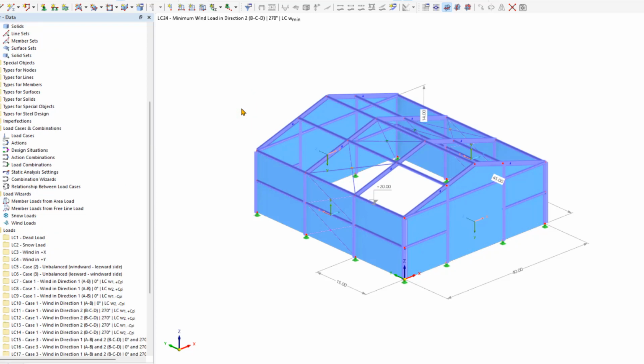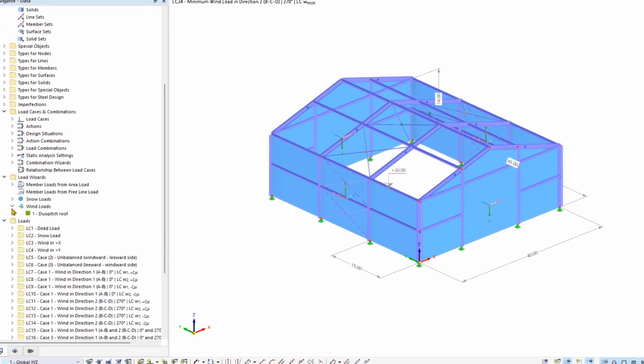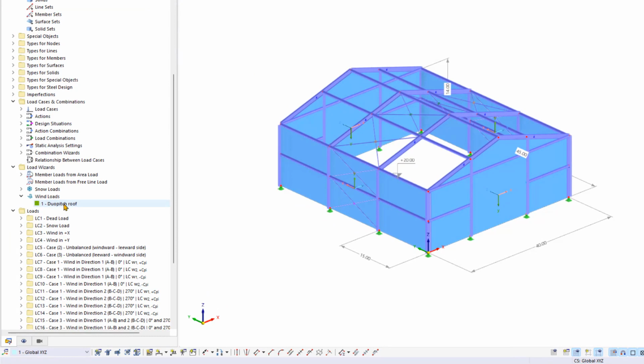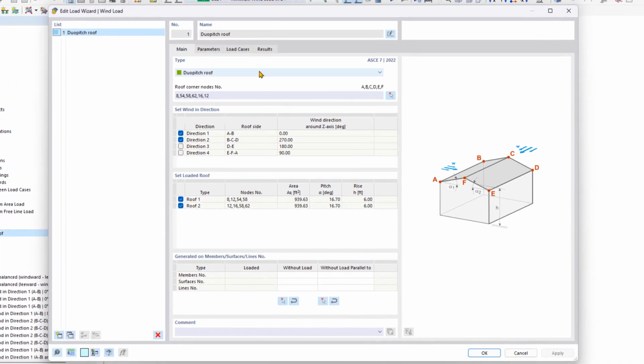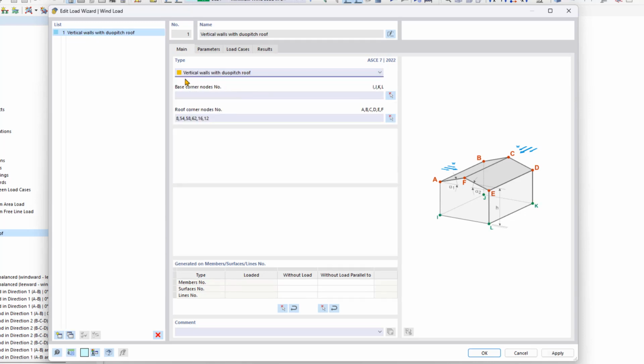Now to have the wind loads automatically generated using the wind load wizard tool for the vertical walls, we can go back under load wizards and then under wind loads into our automatically generated wind load wizard. Under the submenu type, instead of choosing duopitch roof, we can choose vertical walls with duopitch roof. As you can see, now we must enter the base corner node numbers, I, J, K, and L.